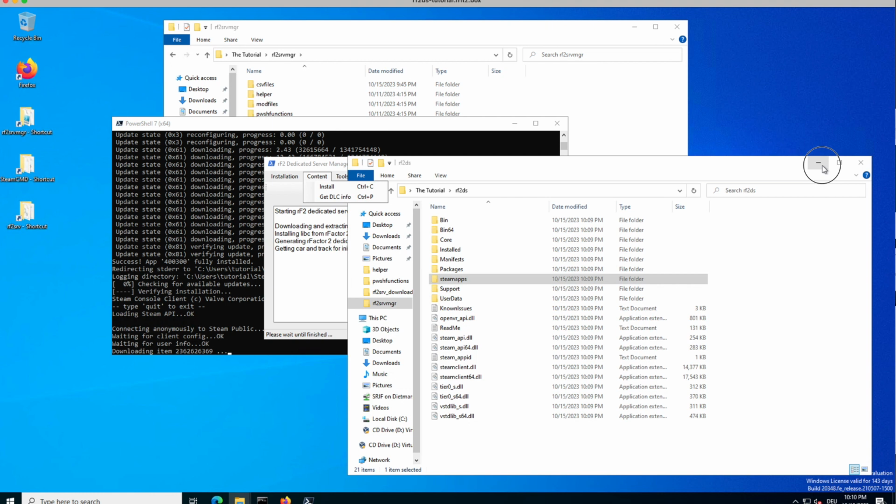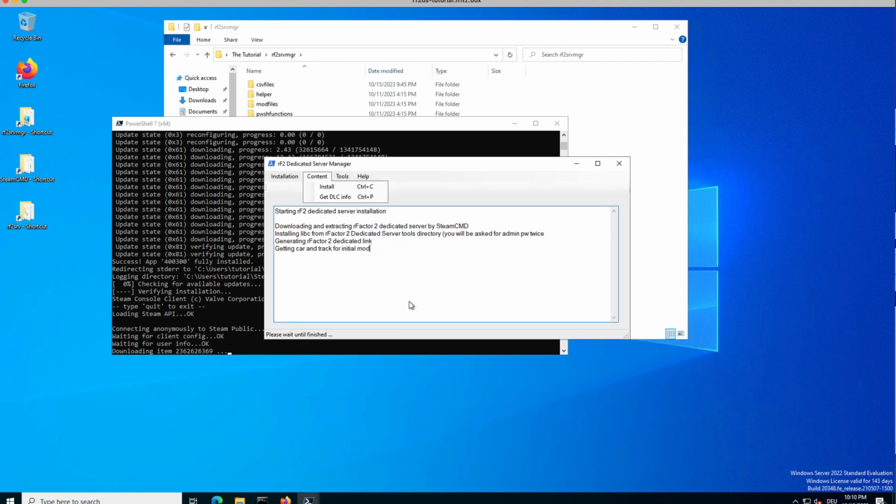Next thing that happens is that the rFactor 2 dedicated exe will be shortcut, and we get a free car and track from the Steam workshop just to build an initial mod file for the dedicated server. This will take a while. I think I will cut it from the video later on.